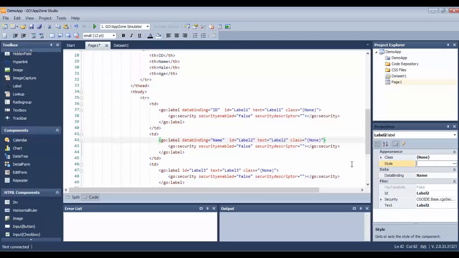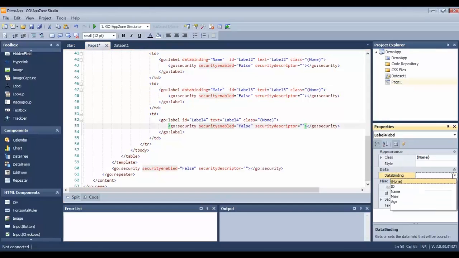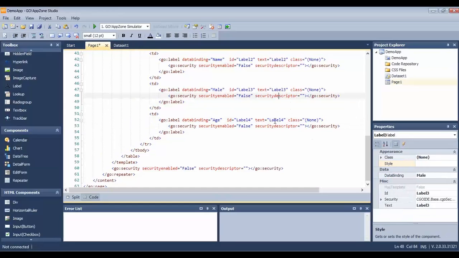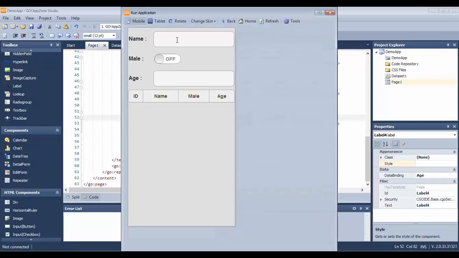Second one, let's bind it to the name value. Third one, let's bind it to the male boolean value. And finally, let's bind the age value to the final cell. So we have a row, a single row broken into 4 different cells of equal sizes. And let's run that and see what it looks like.